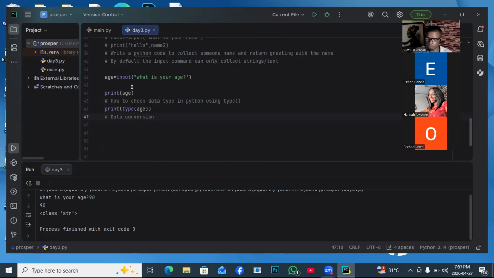Now, because of what happens here, we want to convert the string to a number, and then check again whether Python will have updated this to integer. So that is data conversion. You can convert string to integer and then integer back to string. For example, the way you are going to print it is this. So let me take this out. I'm not going to use this again since I am converting my data.